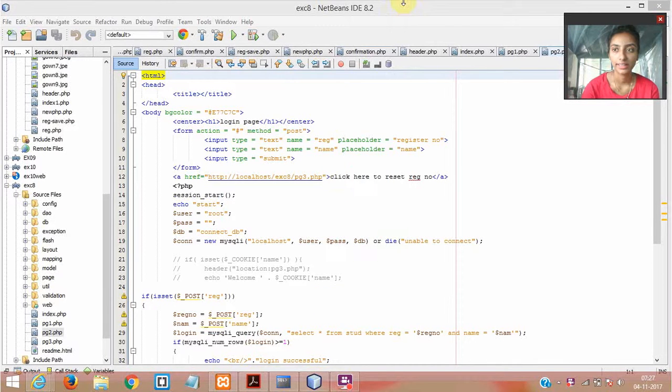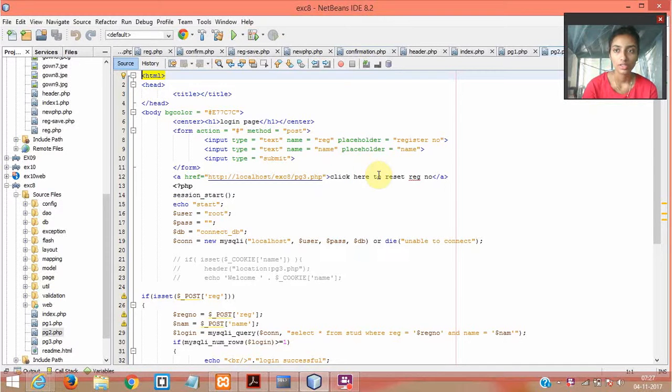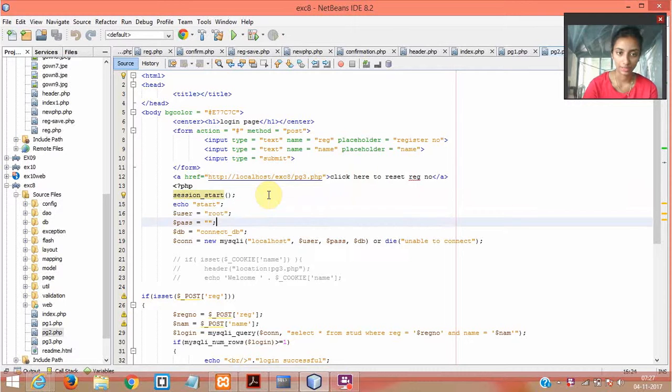Today I'll be explaining the 8th experiment of Web Technology Lab, that is PHP and database connectivity. So first of all, I have my index page, which is a login page that takes register number and name as input. And this is the link which I have given for where my program will run.